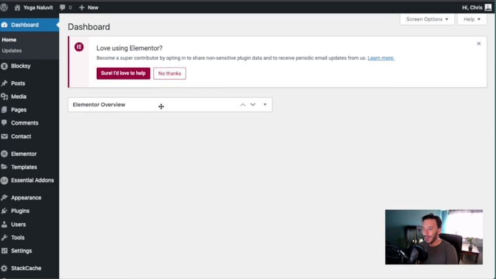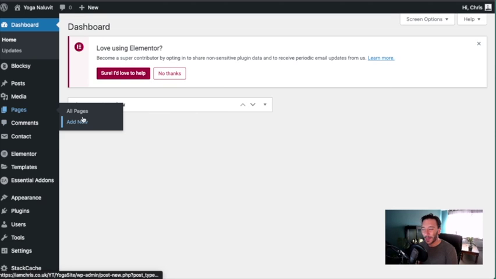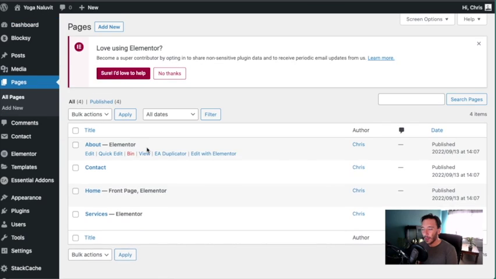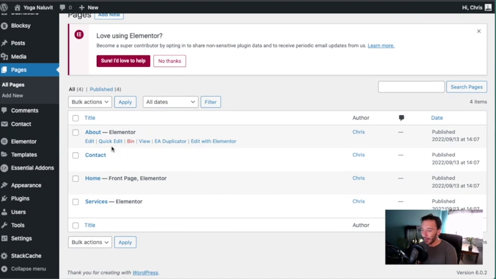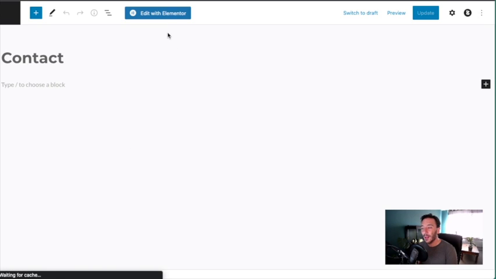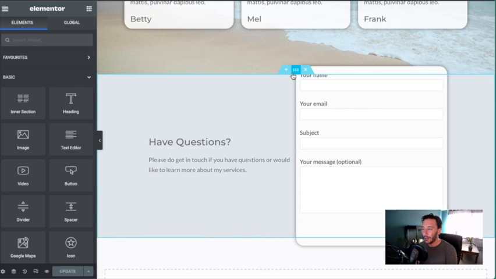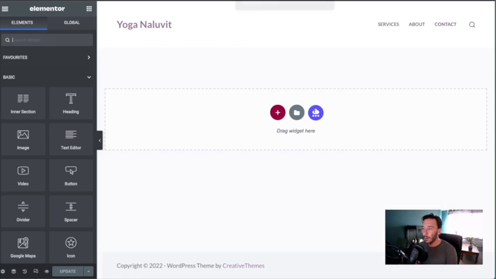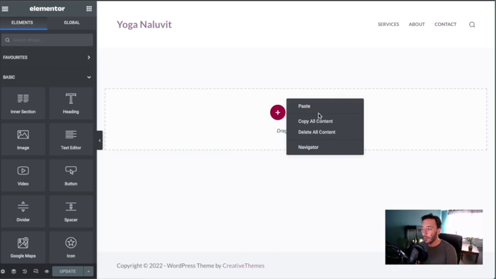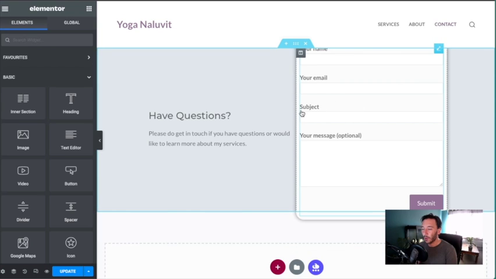That's great. And we're going to go to pages, all pages, and we've got the contact form. Remember, we've not yet used Elementor, so we're going to click edit and then edit with Elementor. So sorted. And while that's loading, I'm going to click to this other page and take this section, click back to the page, and we're ready to go. So click, paste, we've got our contact form.